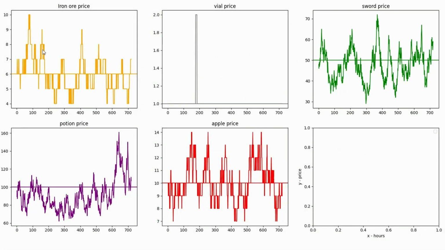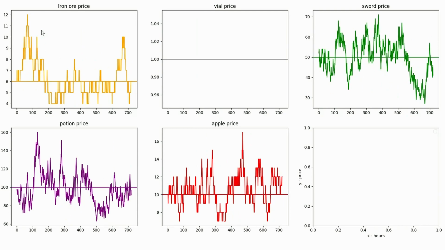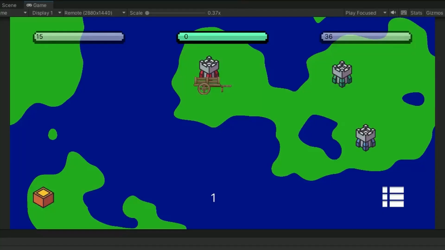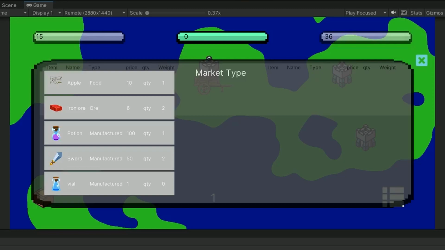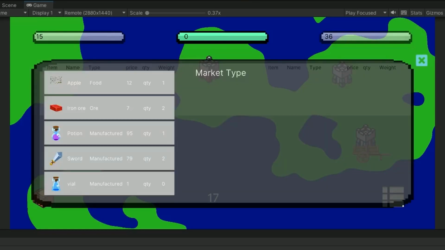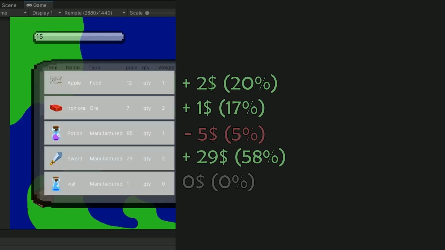If I rerun the simulation, this time potions have been crashing, meaning this time trading them would result in losing money. And the same thing goes for swords in this simulation. Whew, that was a lot of numbers and graphs. Let's go back in our game and watch these numbers in action. We start off with our base prices, and here's what happens after 17 hours of travel. Now we have something that makes a lot more sense. We have some increases and some decreases.